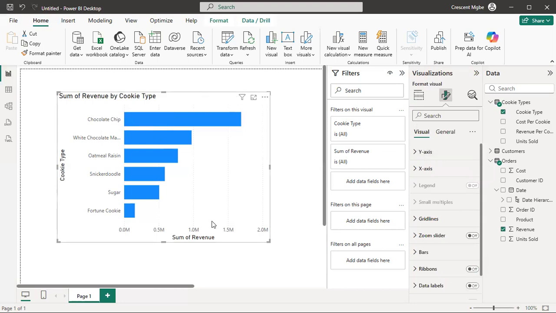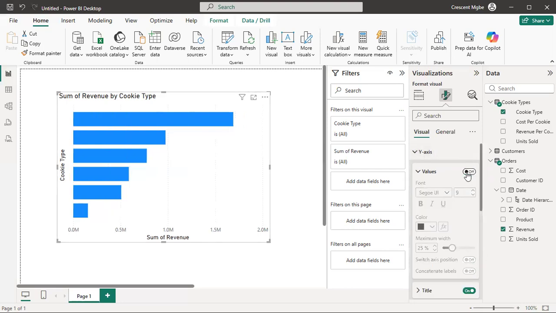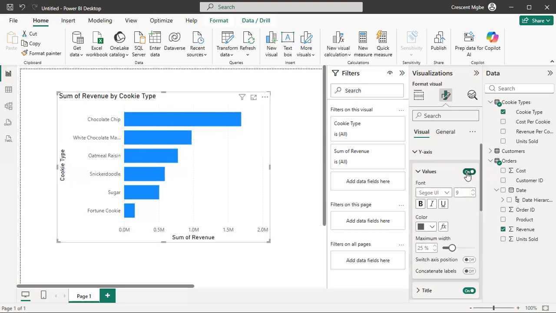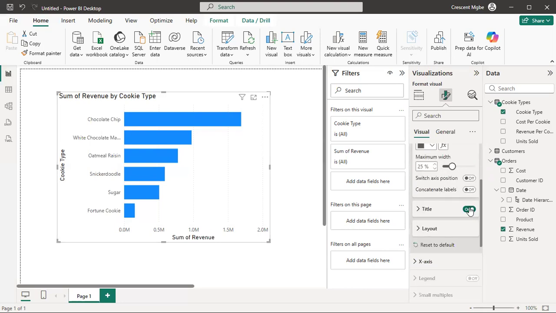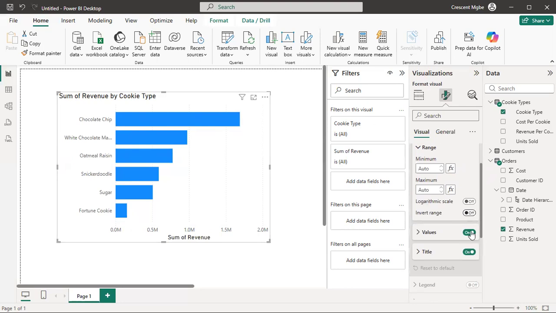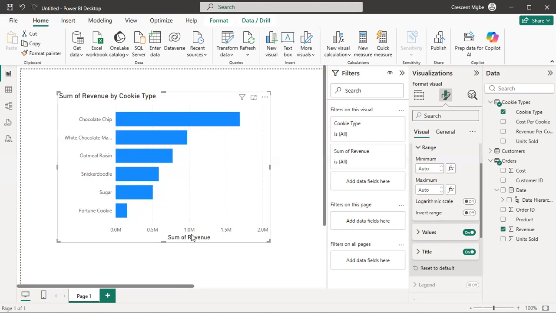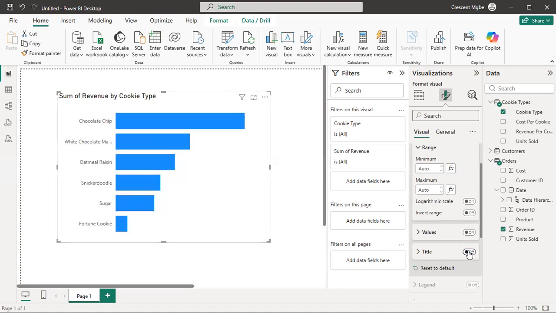So this is the y-axis, the vertical axis. I don't want to see the values. The values are gone. The values are back. So the values are the names of the bars, which is necessary. I'll leave it. I don't want to see the title. The title is gone. I think that's all here. Then we go to the x-axis. We don't want to see the value, because we can't get the accurate figure this way. So I'll remove this. I'll remove this. You can see our chart is now clean.